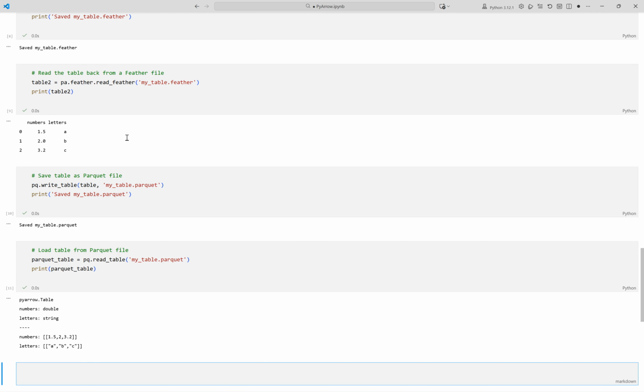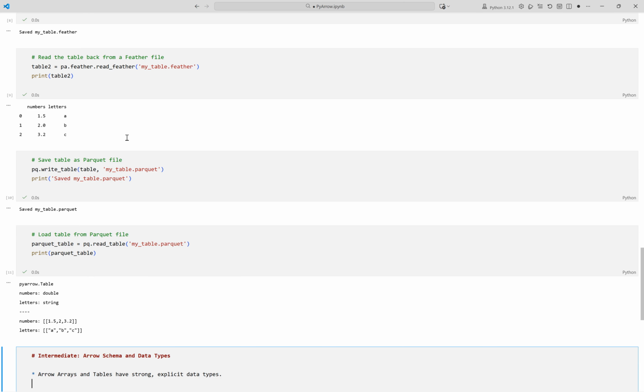Intermediate, Arrow schema and data types. Arrow arrays and tables have strong, explicit data types. Table schemas help ensure data consistency when sharing or saving data. Running the cell now.